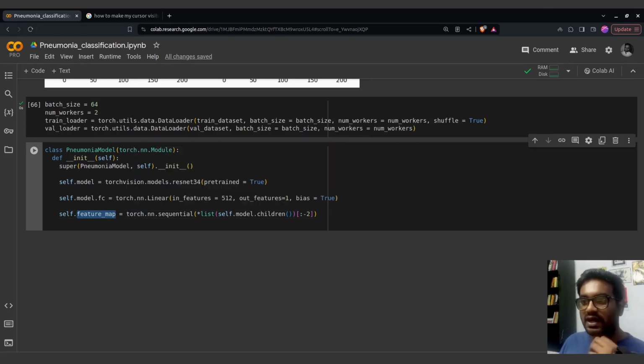We will use this feature map to visualize exactly what our neural net has learned, in which part of our images our neural net is focusing. We'll use this to visualize our model's weight on our images. We'll see exactly how we are doing it in our next video.